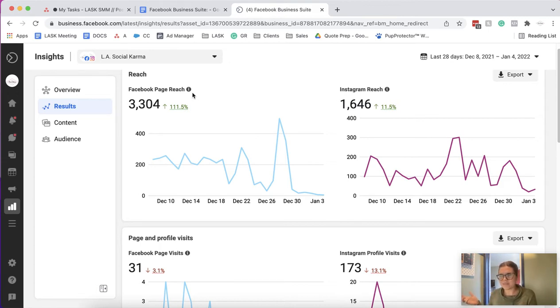I always like to think of impressions like someone driving by a billboard or driving by the front of your restaurant. It's not that they've really even registered the content, but they've seen it. They've driven past that billboard on Hollywood Boulevard 14 times, right? Reach means that I only get to count one of those drives. So even though I've driven past your billboard 14 times, reach tells me how many people actually drove past my billboard.